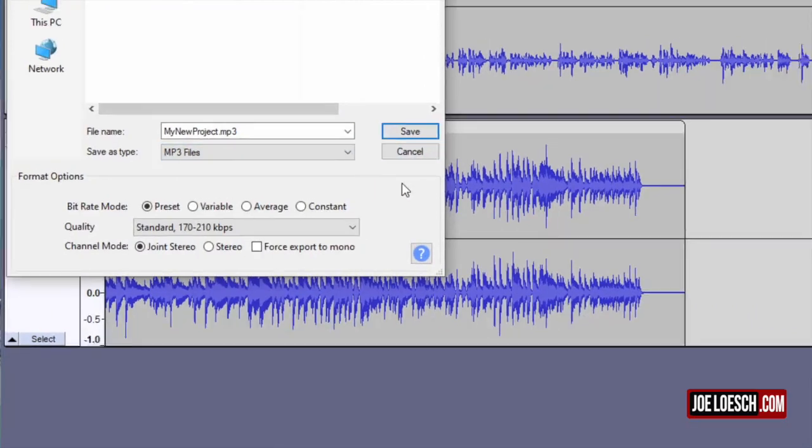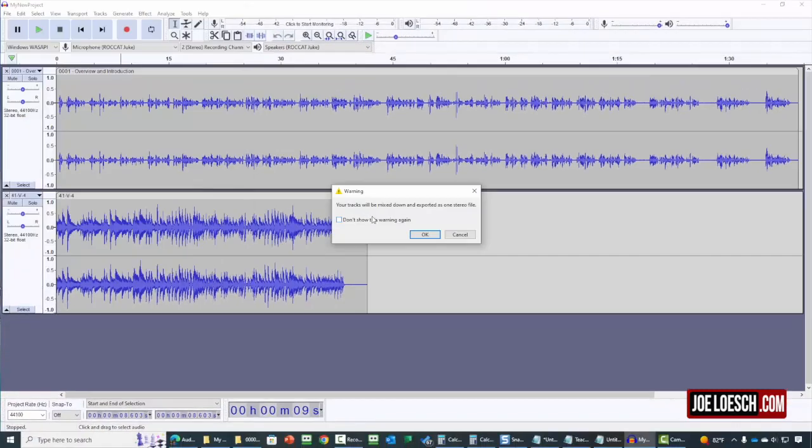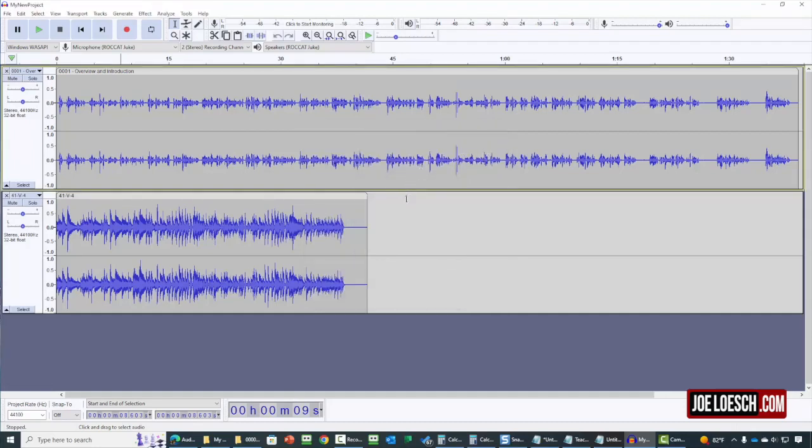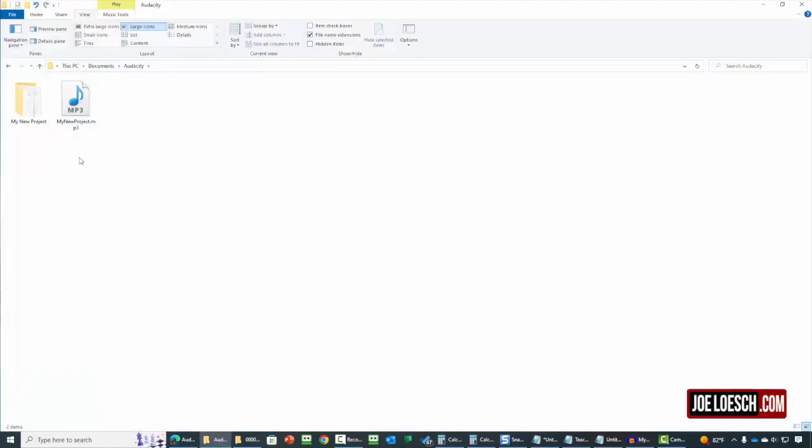Audacity sends a warning that our track is being mixed down as one stereo file. We then click OK. Notice in this drop-down button that you can add metadata and other information. But for the sake of this video, we'll skip this part and just click OK. Your project is now stored as an MP3 file, and that MP3 file is now stored inside your directory.